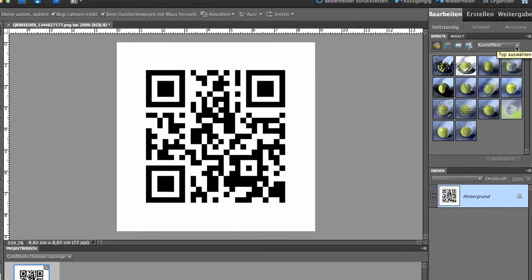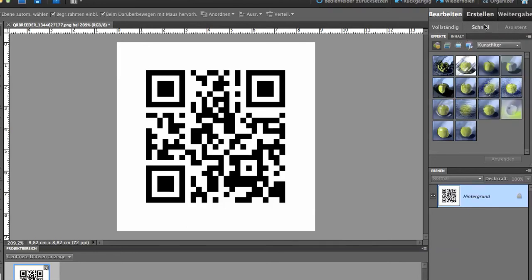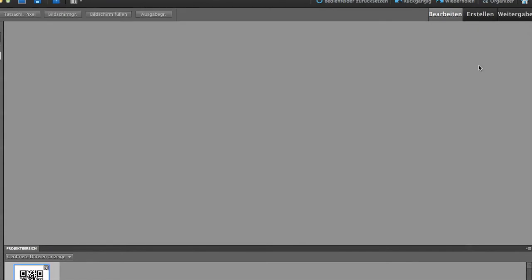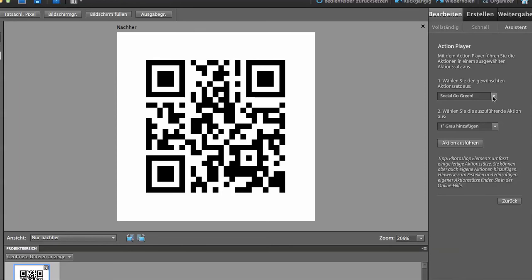There are all the filters. No, that's not the filter. Here, Assistent. That's the right one. So you have to click on Assistent, and then you have to go down here to action player, automatic actions, and action player, and then you can see all the actions from here WSO.